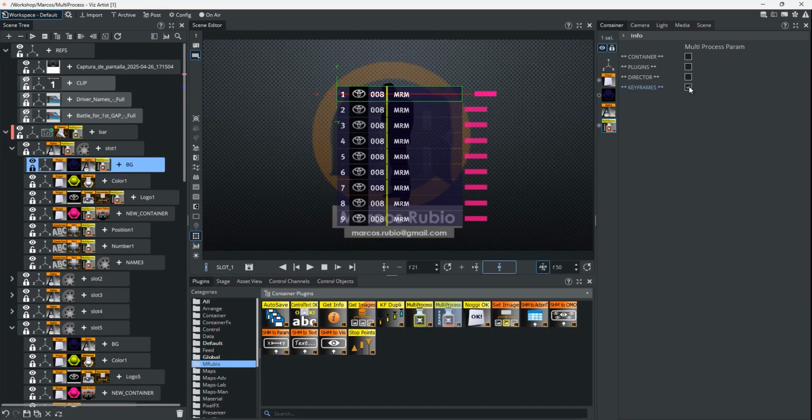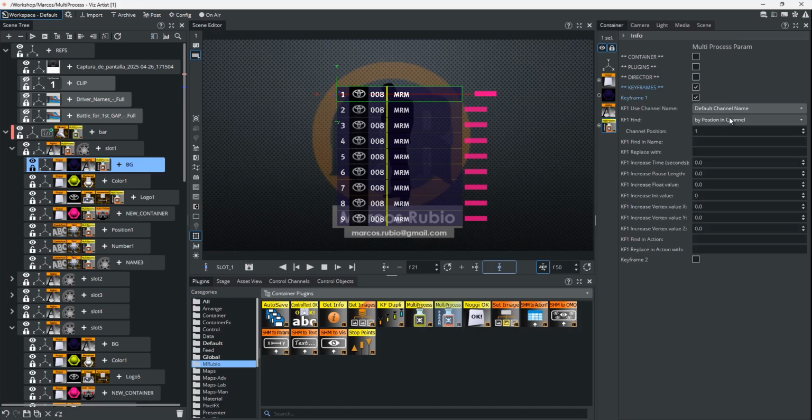So, as you have seen, there are a lot of things you can do with this plugin. You can modify the keyframes, you can look for the keyframes in the position of the stage, or look for the keyframes by their name. And in each keyframe, you can modify the time, the pause, and the value in float, int, or vertex. And this could be increased according to the index. And there are many more things that we haven't seen in this video.